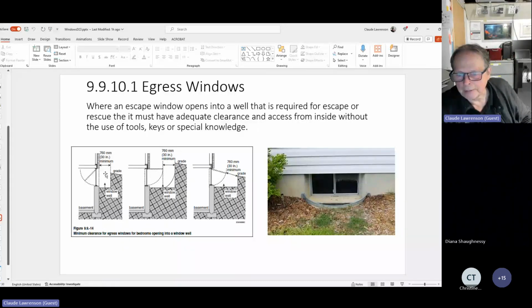It shouldn't be this. This is a nice window well, and hopefully this is not a bedroom or a sleeping space in a basement, because the window is not large enough, and certainly the well's not large enough for the proper escape, if they could even get out that particular window.